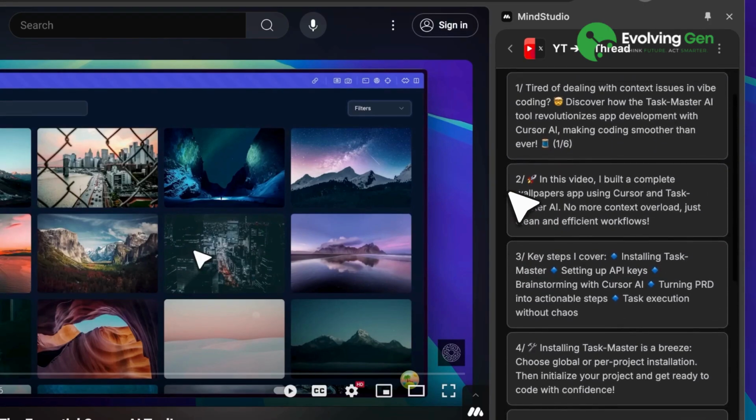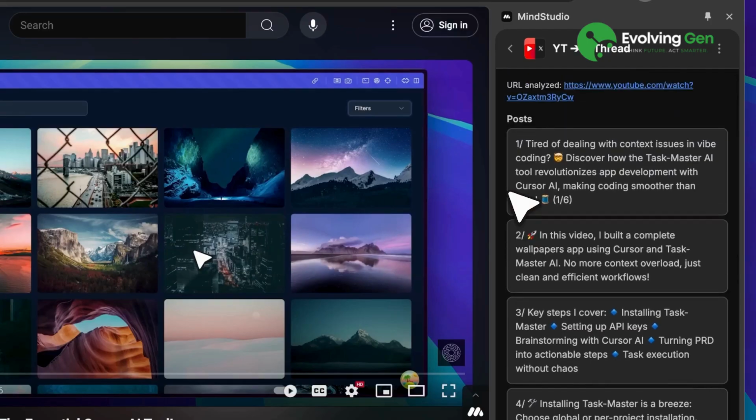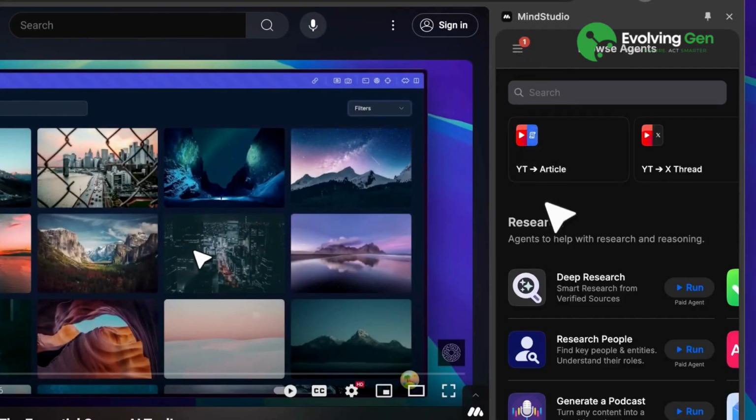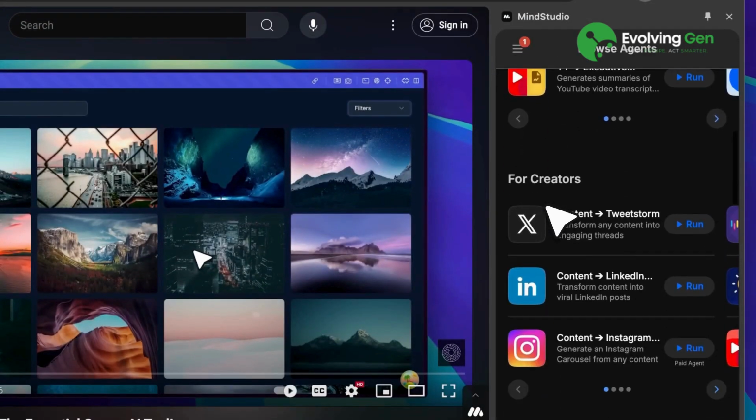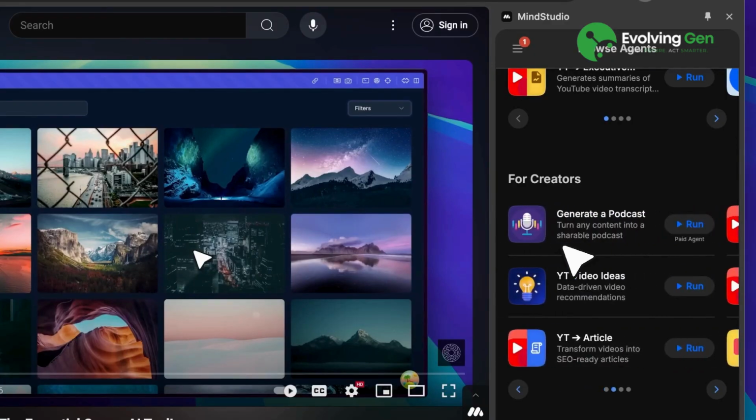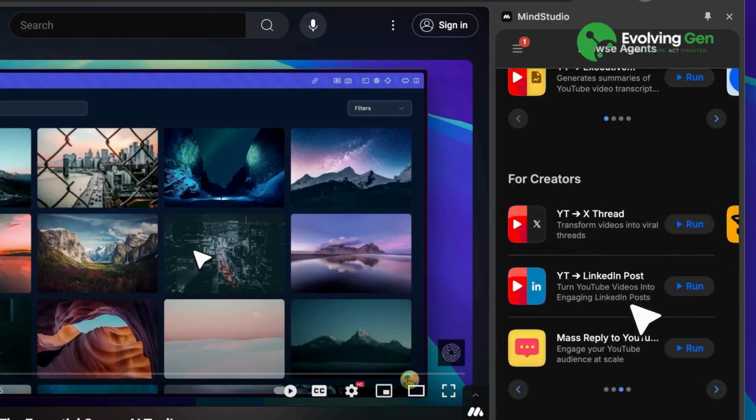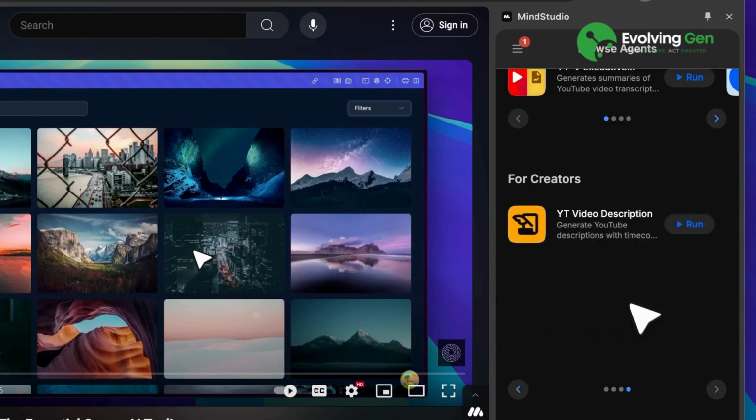This isn't the only tool. You can see it pulled the video's URL, so it's likely extracting the transcript directly. There are tools online that do the same from a YouTube URL, and it probably uses something similar to generate the thread. This is just one of many tools. It also works for LinkedIn. There's even a YouTube video description generator that includes chapters and timestamps. Super helpful for me, since I've never really done that before.